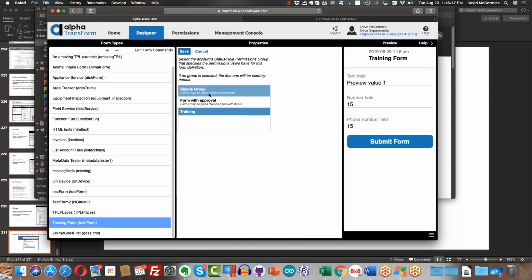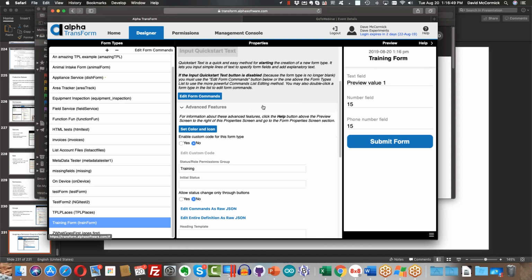Now, as I said before, simple group is the one that your account comes with automatically, and it's the one that will automatically be assigned to a new form unless you specify otherwise. And in this case, I did specify otherwise. I said set it to training, which I've done here. All right. So now that that's set up, the expected behavior will be that if I log in as a trainee, the only kind of form I'm going to be able to see is this training form, and that's it. So let's just give that a shot.